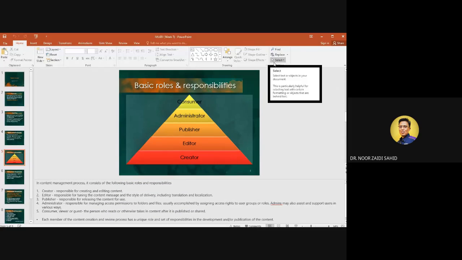Okay, can you see the descriptions? Yeah. You see the description? Boleh, yang di bawah. Boleh.